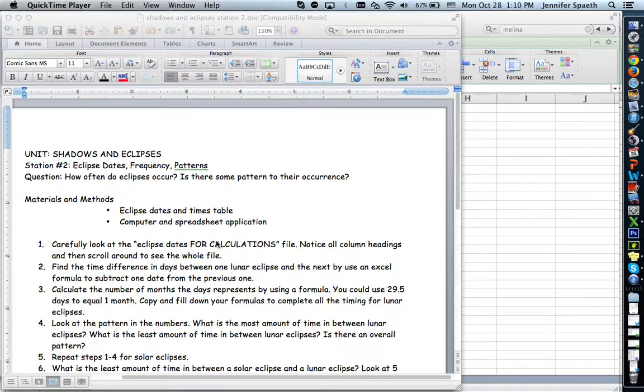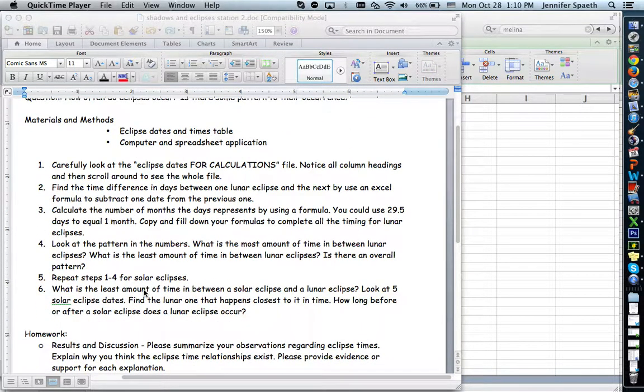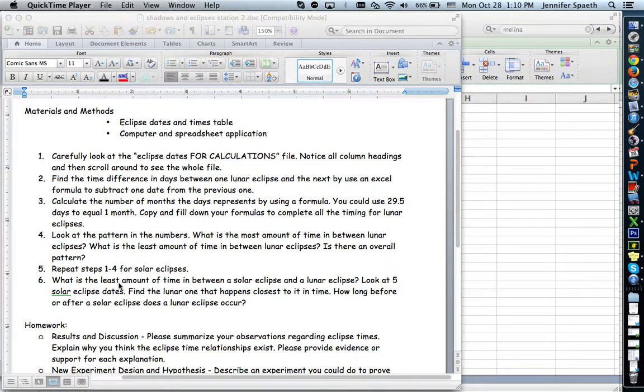We're going to repeat steps 1 through 4 for solar eclipses. And then we're going to think about what the least amount of time in between a solar eclipse and a lunar eclipse is. So we'll look at maybe 5 solar eclipse dates and find the lunar eclipse dates that happen the closest in time to that one, and do a little bit of calculation and figure out how long it is in between one type and the other type. So that's basically what we're doing.